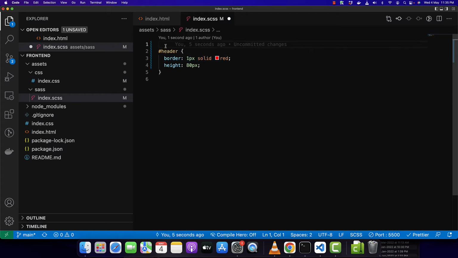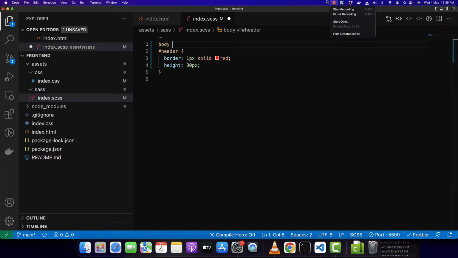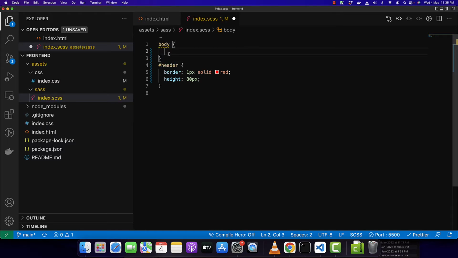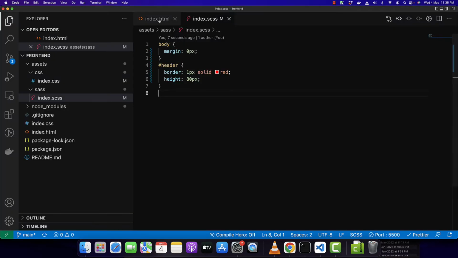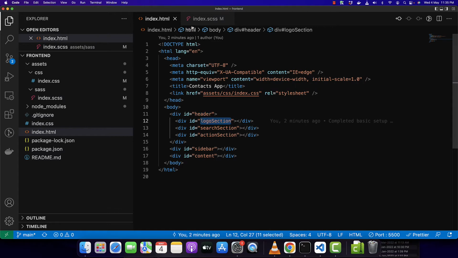Obviously, in this project, we don't need this gap, so I would just type body. I think it is on body. Let me try. Adding 0 pixels. Okay. No, let's try margin. Okay. So you have to remove the margin every time. Now it's fine. Now we need to add border for the inner elements, for example, logo section.